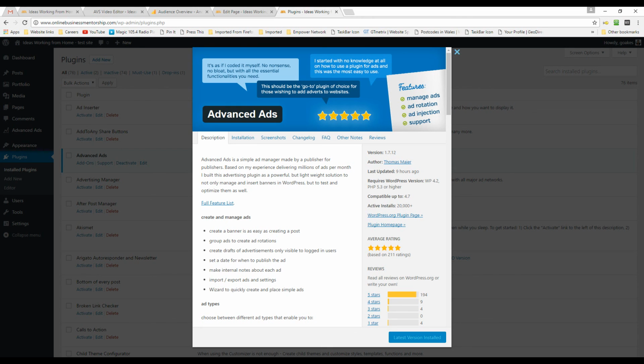Well, there you have it. I think that Advanced Ads is a fantastic plugin. Very useful to add ads to your website. You can have single ads or ad groups, which is really great. And you can add tracking to your ads as well with a small purchase. There's a lot you can do with this free version.